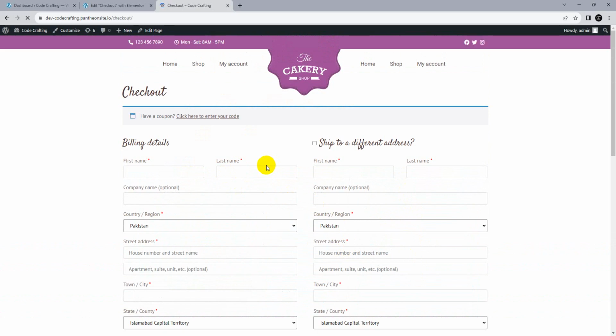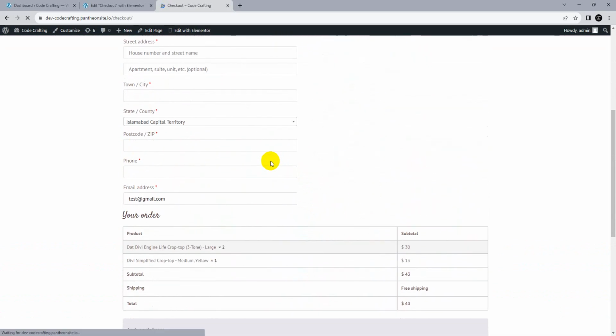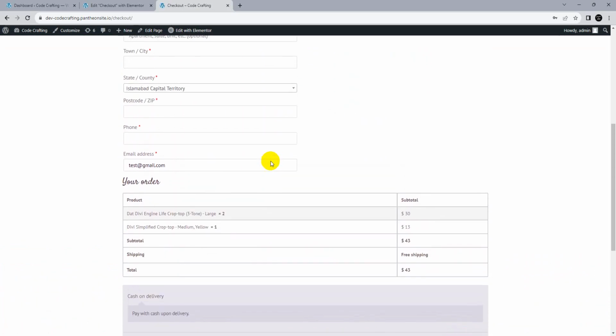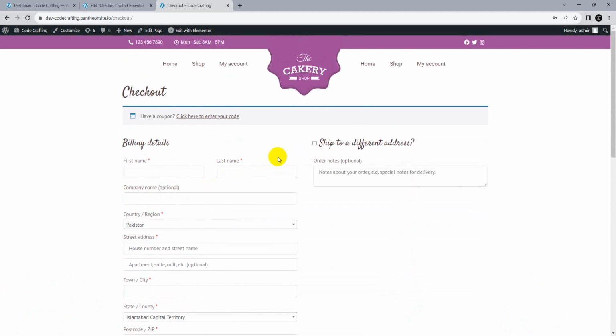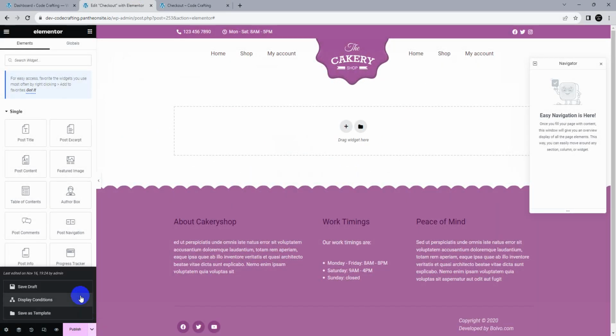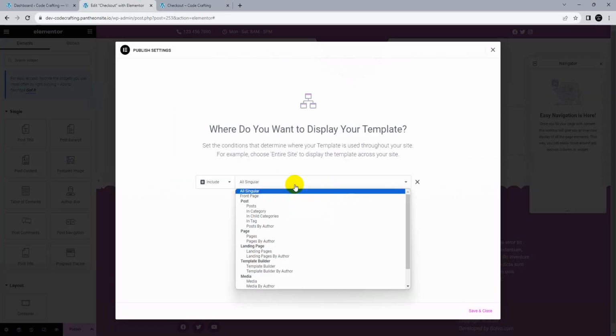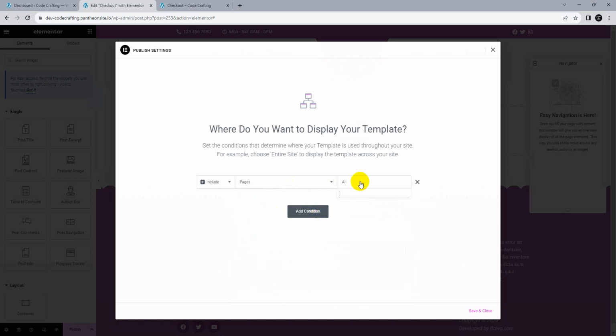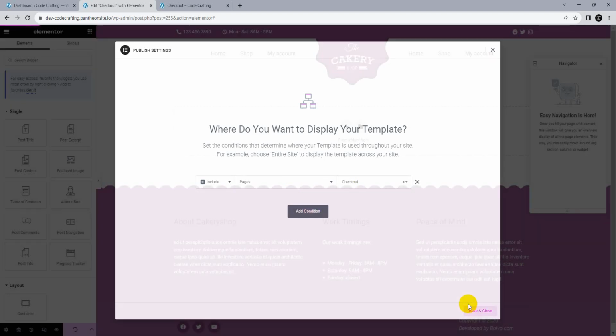So this is our default checkout page, which comes with Elementor or with the theme. So how to modify this using Elementor? Go to Elementor, so close finally. First you need to add a display condition: singular, pages, choose checkout, save and close.